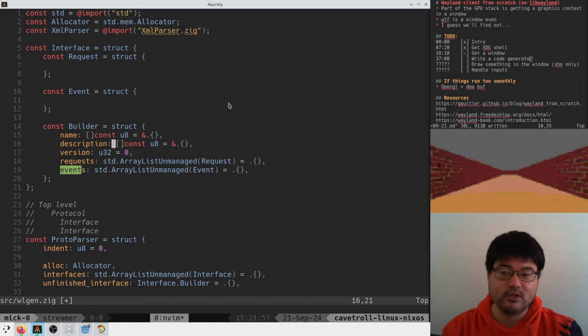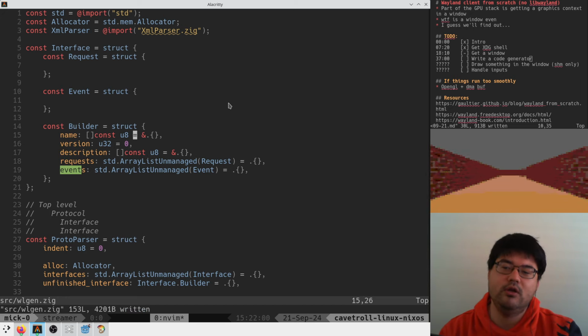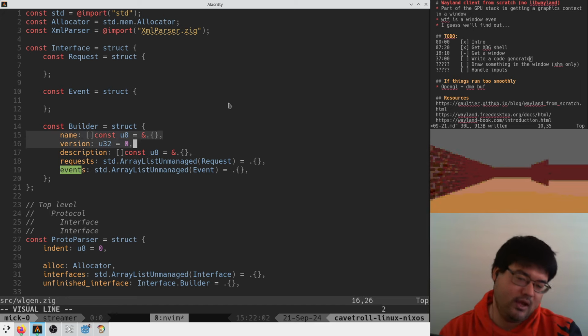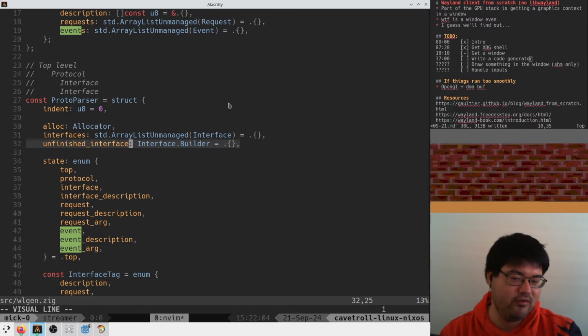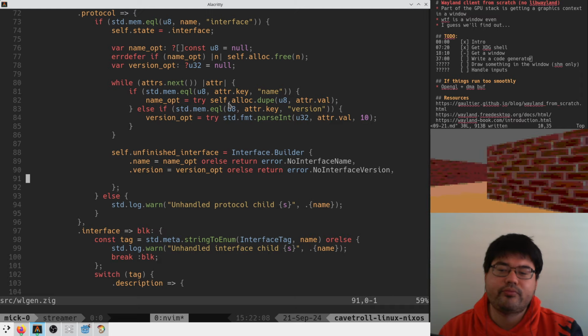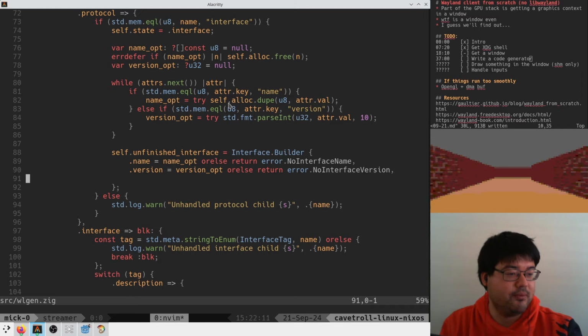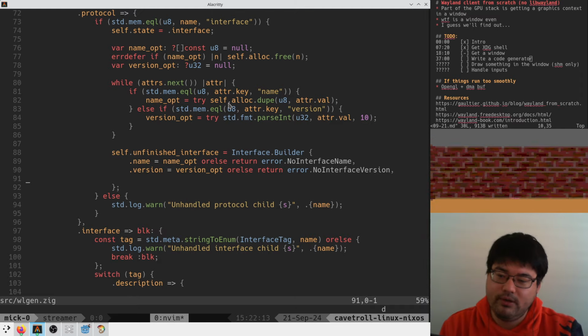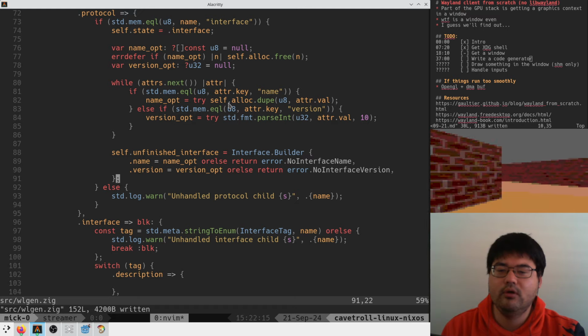Description and requests and events, but these come later, right? So really we could say that we have to initialize these, except it would be nice to be able to have one of these things in an invalid state. It is still a bit weird that you have to specify both the numeric name and the string name. Yeah, a little weird, but we'll live.